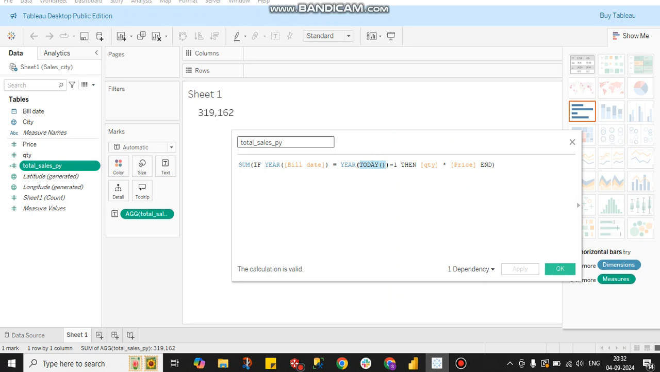Here you can see the same result came here. So what we have done, it is the same data set. Here, if the year of bill date equals year of today minus 1, that means it will check from this bill date column if the year is today minus 1, meaning 2024 minus 1. If the year is 2023, then quantity into price, then put END. Okay, so like this we can get previous year sales.